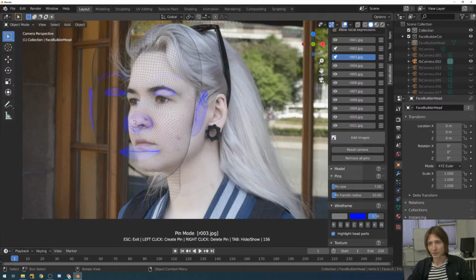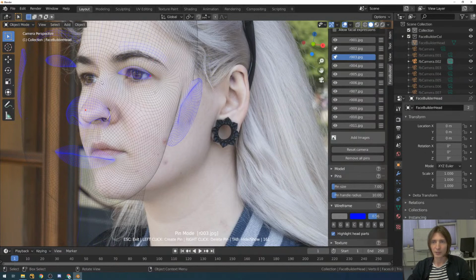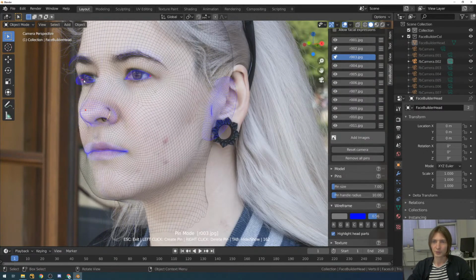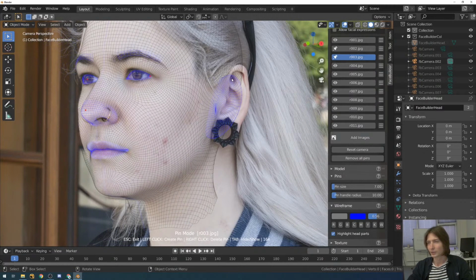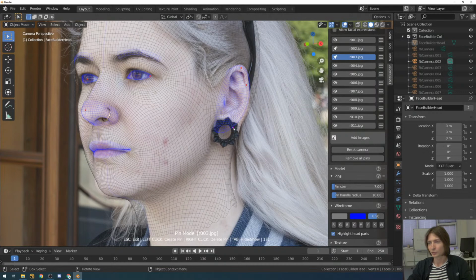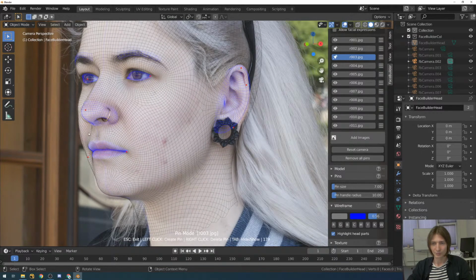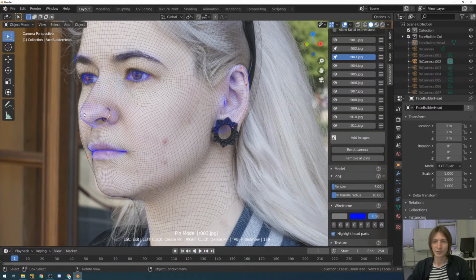Then let's pin this view again. 3/4. We can see the corner of her eye here. We can use a pin here. We can move it here, change it a little bit, and place it here.